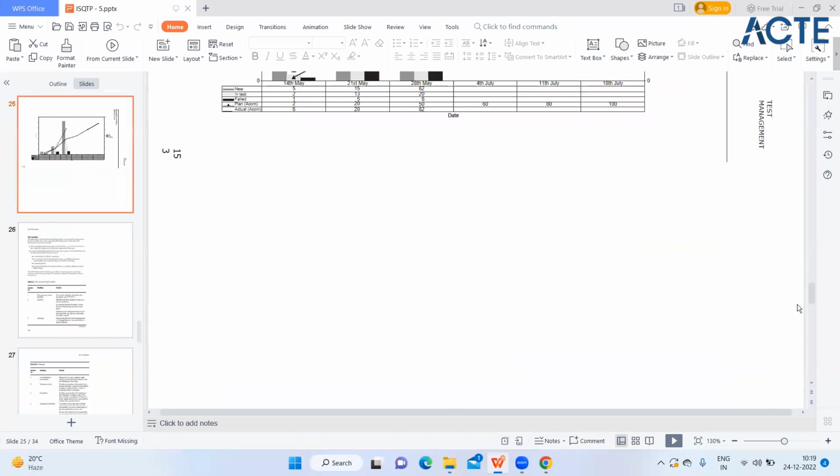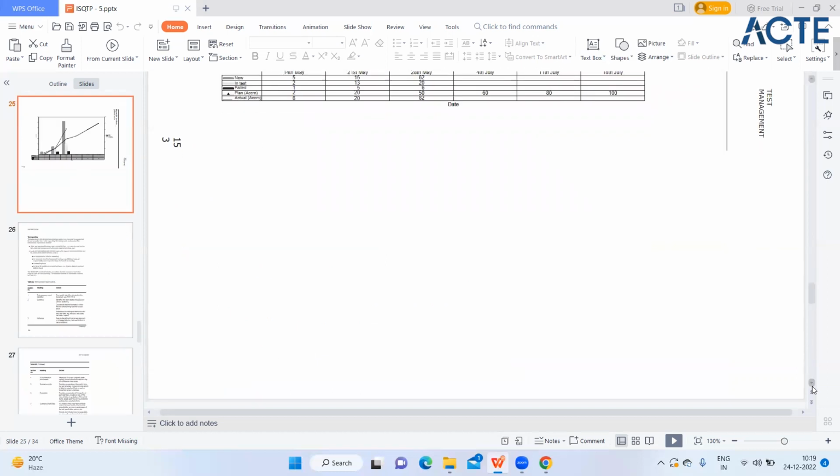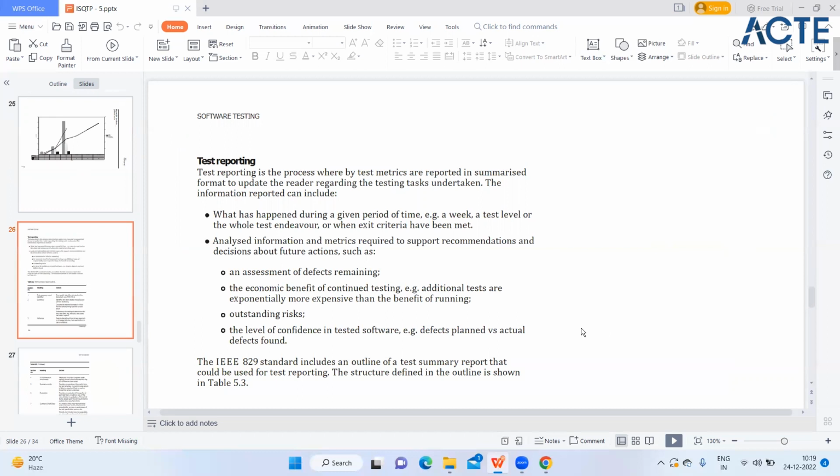Now, the main part which we have to learn is test reporting. I already explained to you about the 16 elements of the test plan, which you have to remember by heart. What element is used for what purpose is very important to remember.